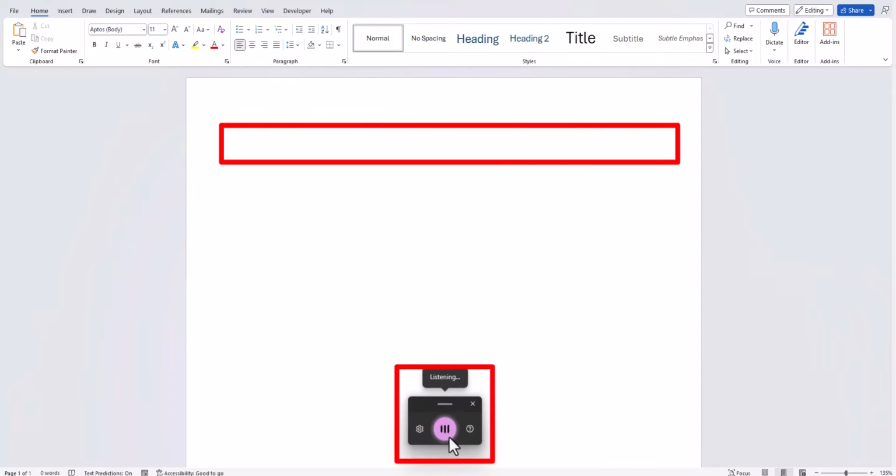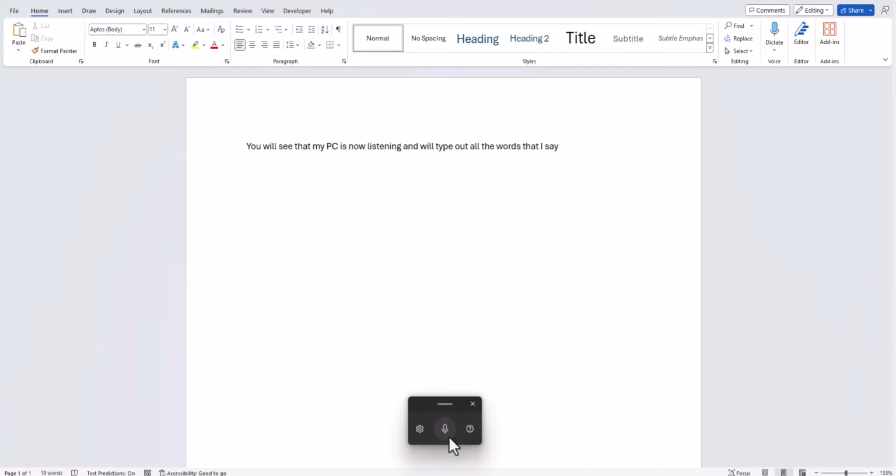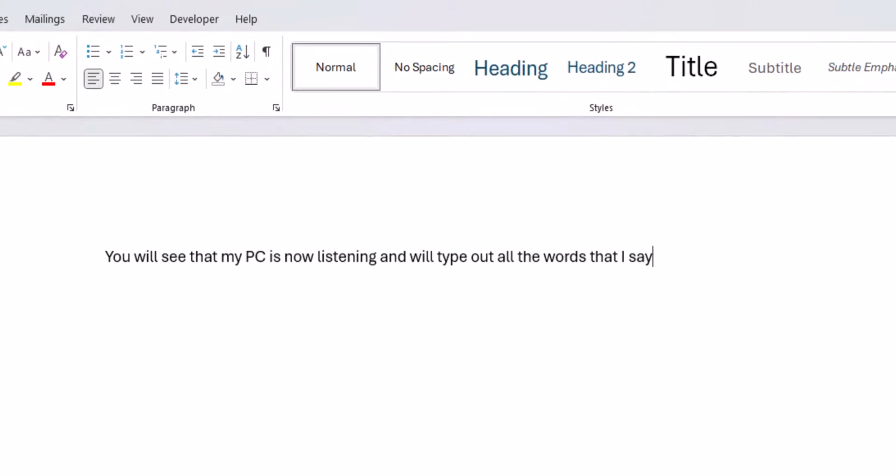You will see that my PC is now listening and will type out all the words that I say. I can also use voice command prompts to enter punctuation or go to the next line. So for example, period, next line. And you see Windows follows my commands.